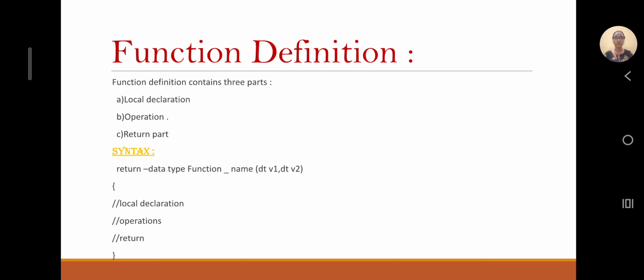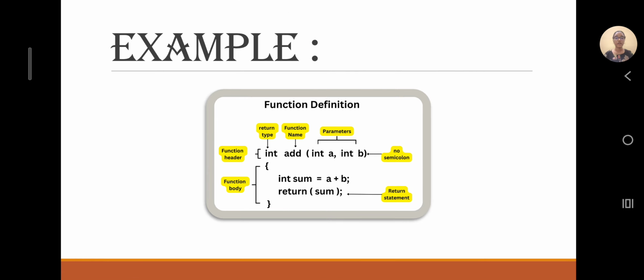Function definition. There are three parts of function definition: local declaration, operation, return part. Syntax: return data type, function name, data type variable 1, data type variable 2. Local declaration, operation and return type. Example for function definition: int add(int a, int b). Here int is data type, add is function name and int a, int b are parameters. int sum = a + b; return sum is the return statement.